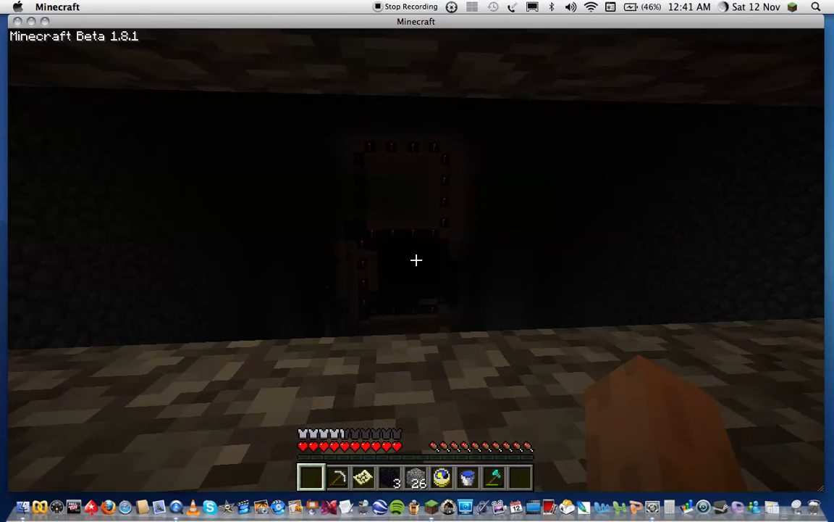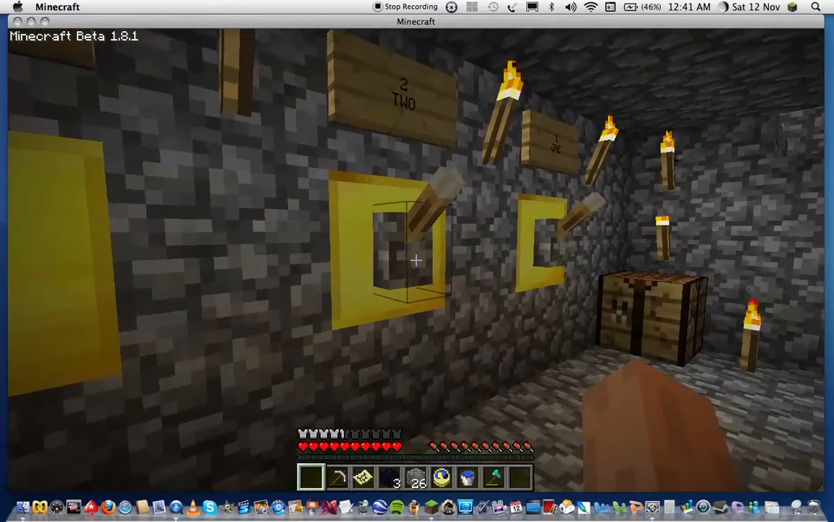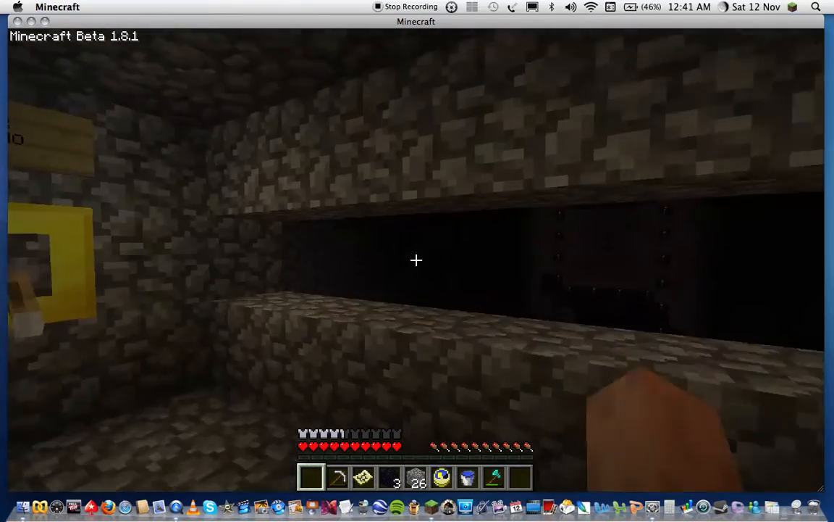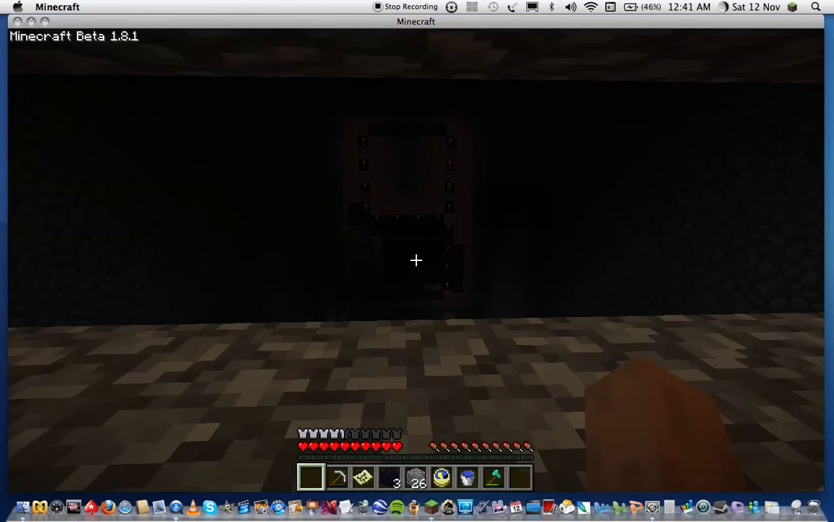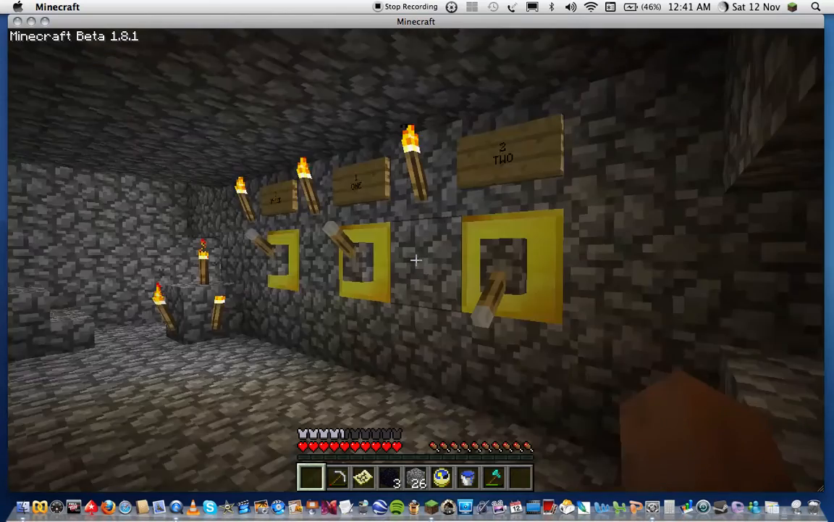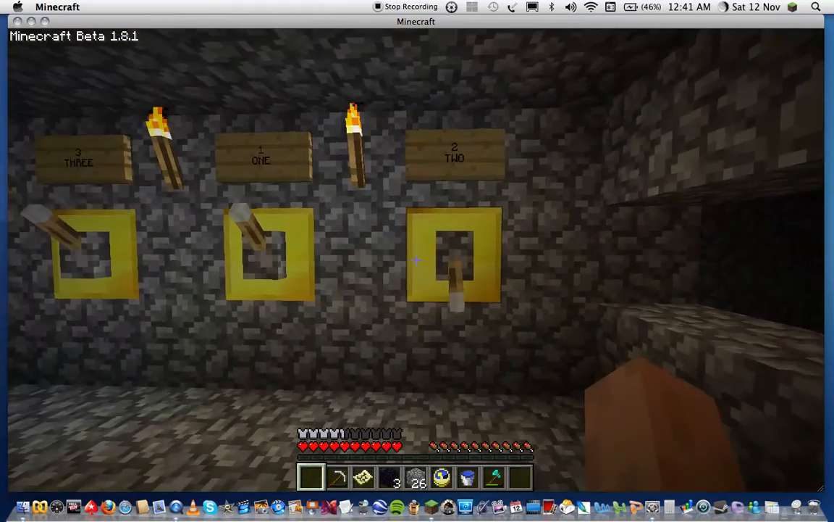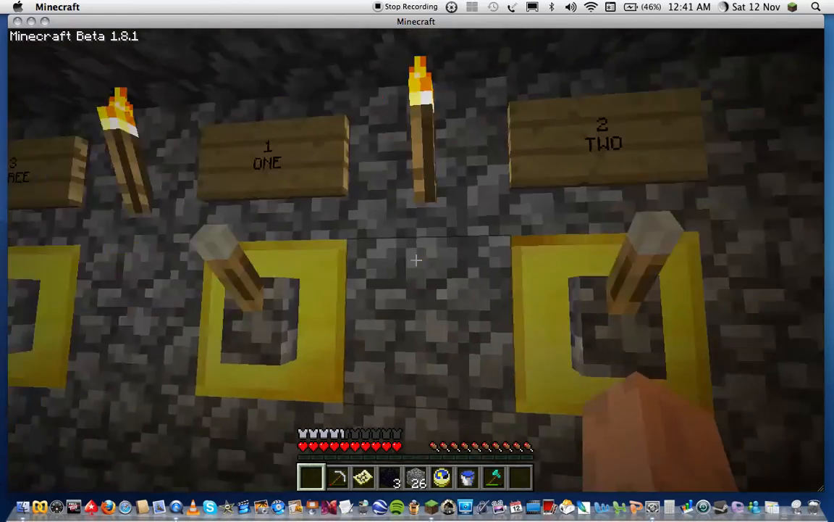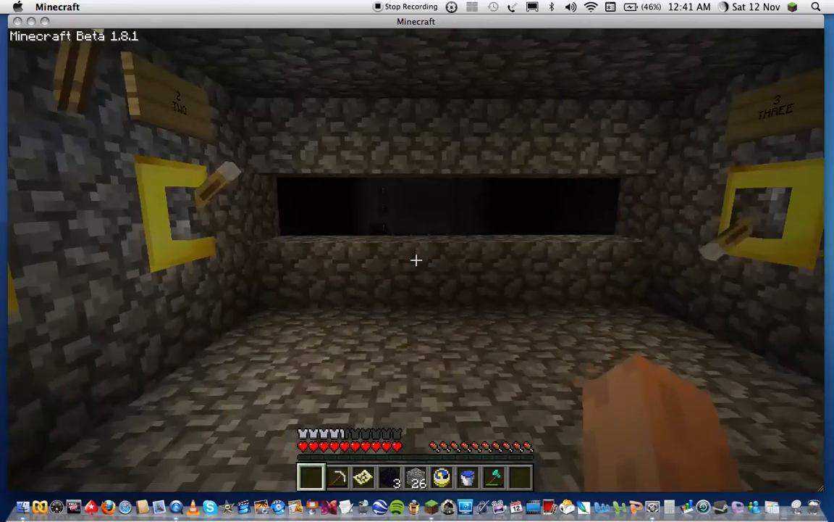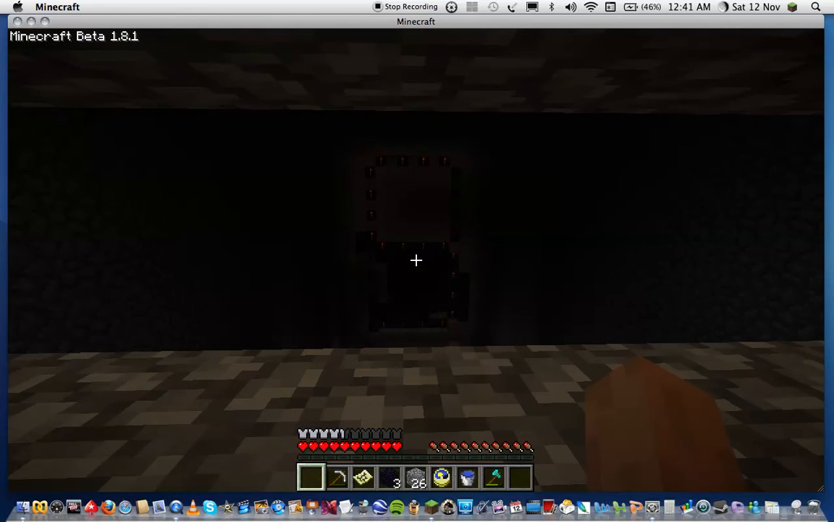So I've now put it on 2 add 2. And we get 4. 2 add 3 is 5. And let's finally put in the maximum value. So we would have 3 add 3, giving us a value of 6.